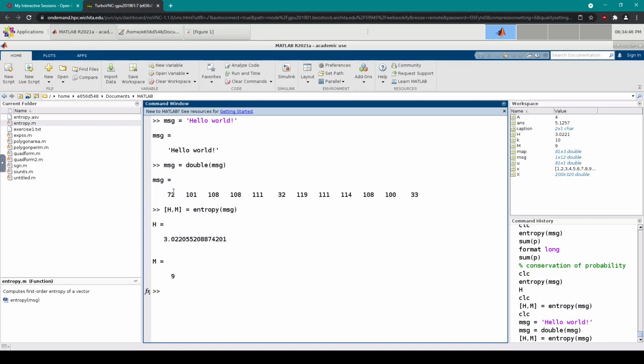We have 1, 2, 3, 4, 5, 6, 7, 8. Wait, hold on. I miscounted. 1, 2, 3, 4, 5, 6, 7, 8, 9 unique symbols. Okay, so that part's right. I counted the 111 twice. That's why I was wrong the first time. Okay, so that part's good.